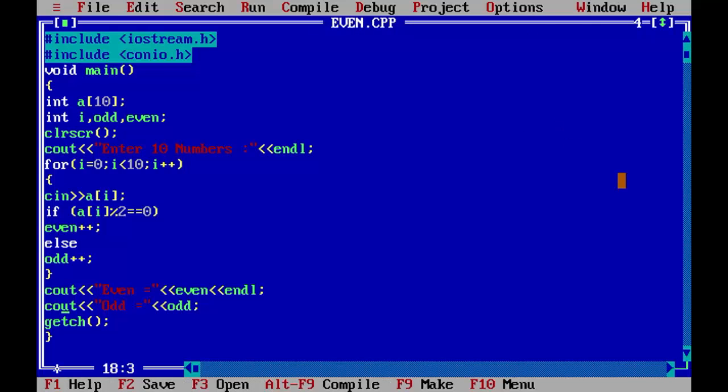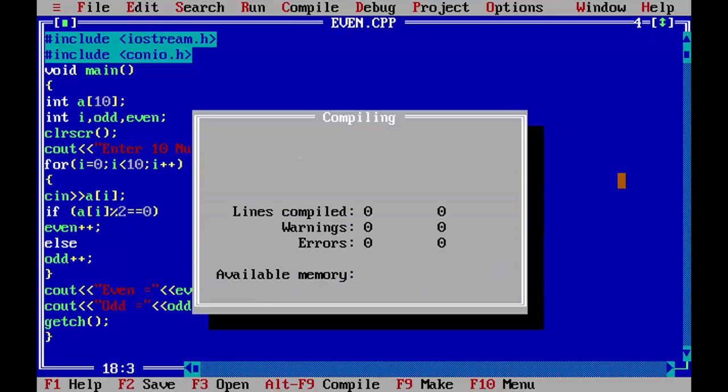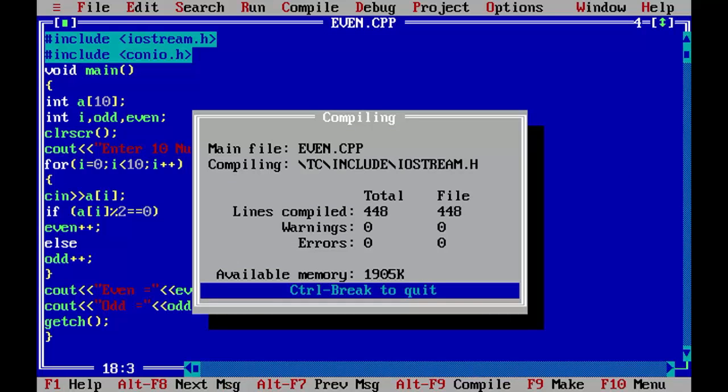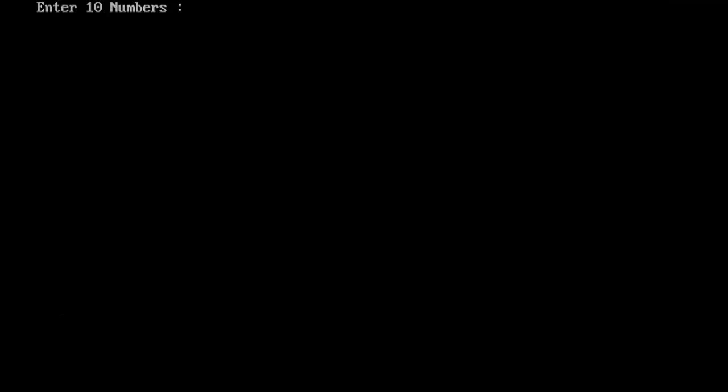I'm compiling this program. So we don't have any error. Let's run this program. Enter 10 numbers. So I'm entering 1, 2, 3, 4, 5, 6, 7, 8, 9, and 10. So how many even, how many odds? We are having 5 even and 5 odds, right?